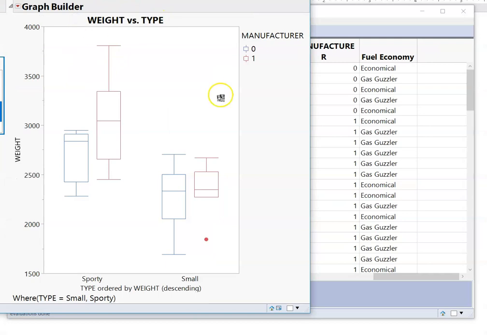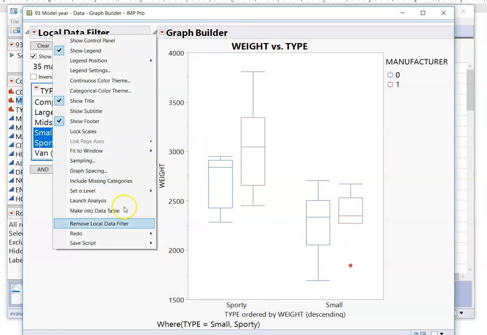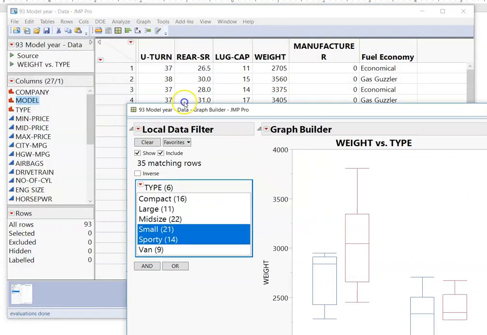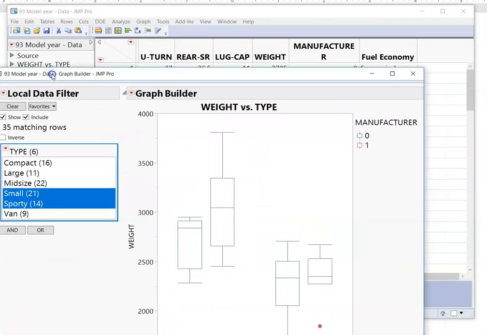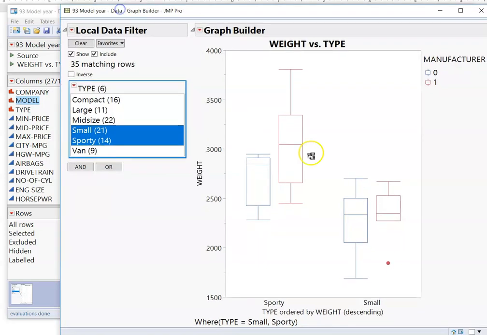I'm going to click on done, and then I can do the same things that I did before. I can find my hidden menu. I can also notice that that's showing me what I filtered on, so I don't lose track of that. I can then use this to save my script to the data table. So it gives a name. You can also change that name to something more descriptive. I'm going to say OK. And notice now in the upper left-hand corner of my data table, I have that name. So if I clicked on it again, I would open up this analysis again.